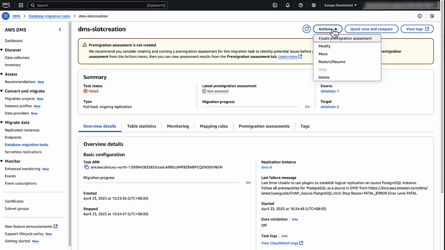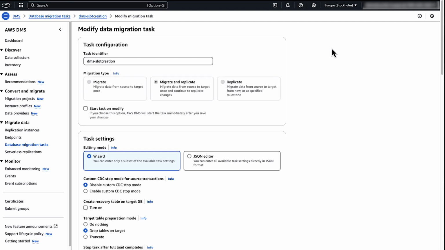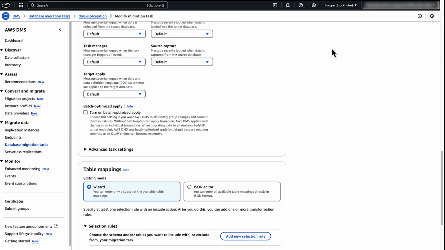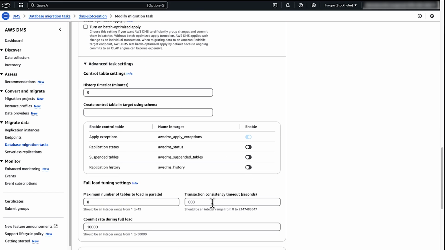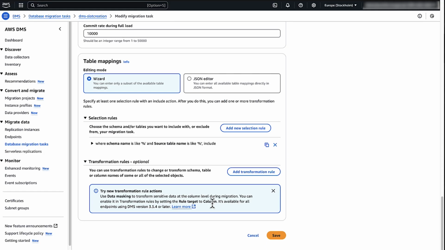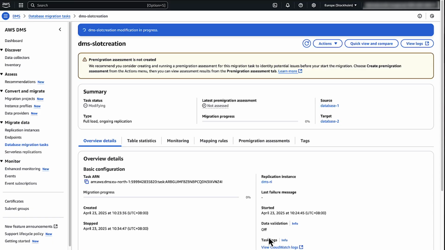Choose Actions and then select Modify. You can only modify a task that's not currently running. If the task is running, then you might want to stop the task to modify it. Go to Advanced task settings and then select Transaction consistency timeout (seconds). Change the timeout value as needed. Choose Save and then restart the task after the task is modified.